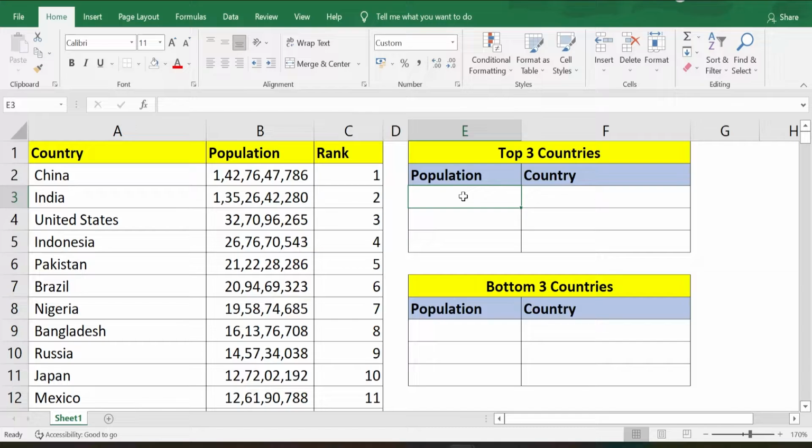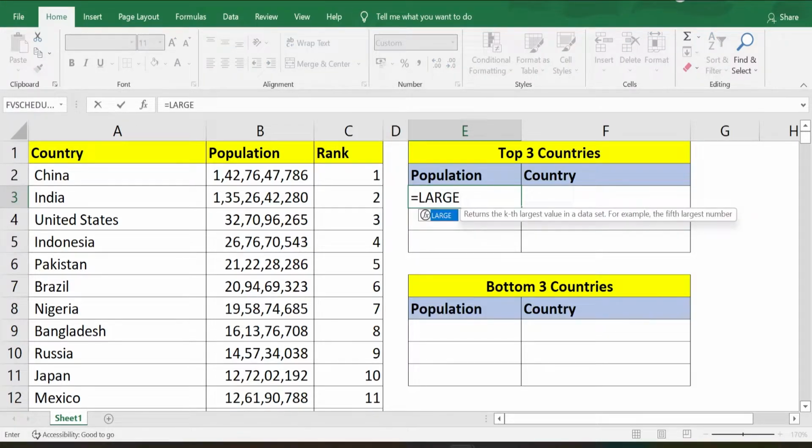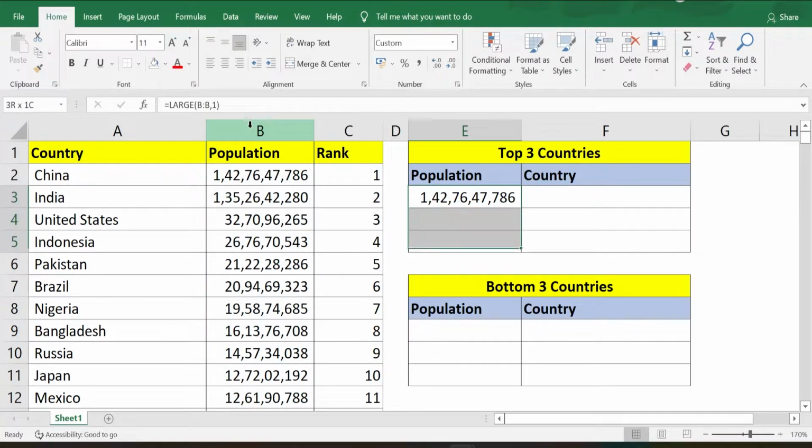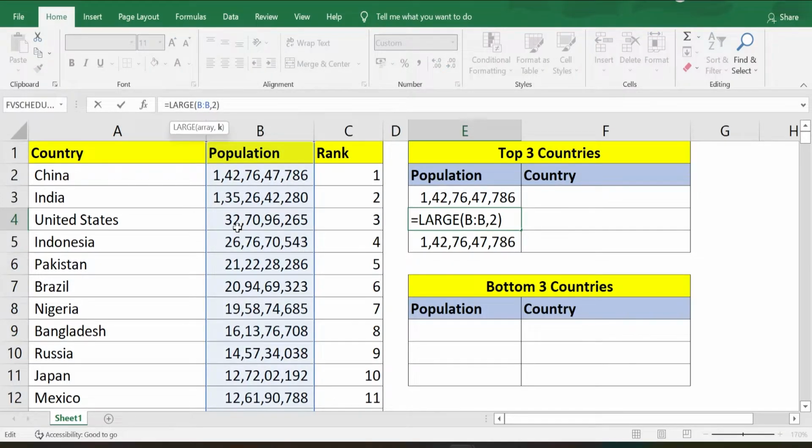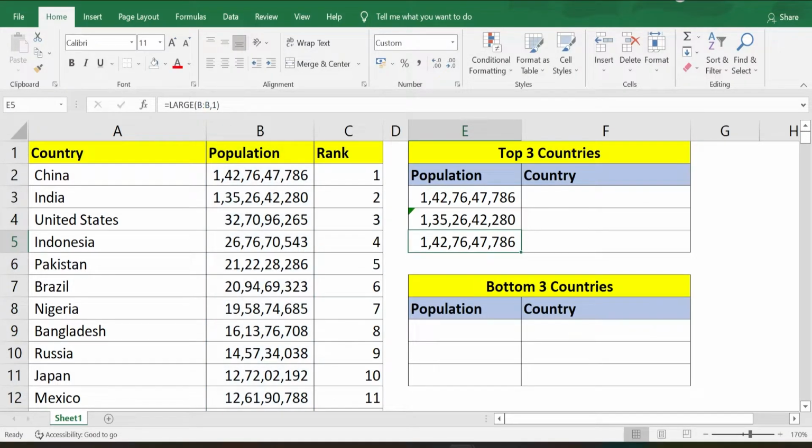So let's put the formula, equal to LARGE, open bracket, select the array. I'm just selecting the population, comma, I want the first highest, right? Close bracket, enter. Now I will just drag down the formula and change the preference. Now I want the second highest in column E4 and third highest in column E5.